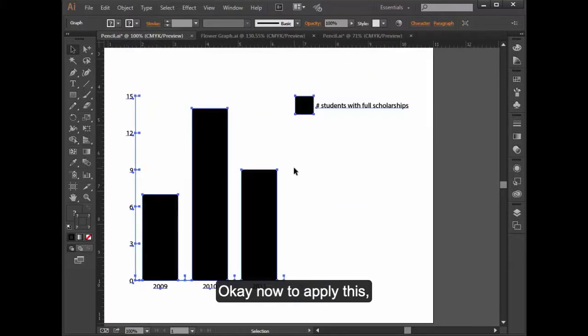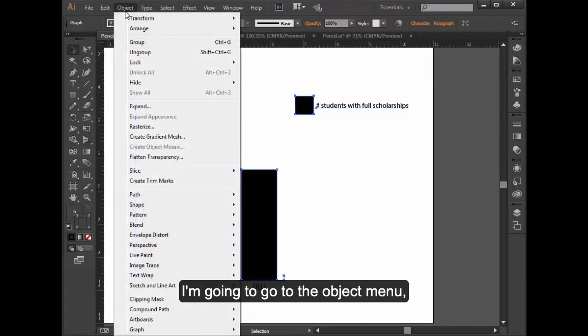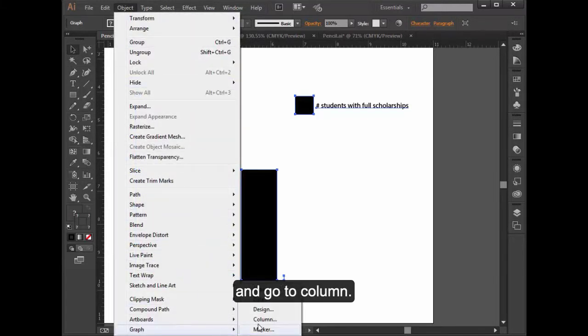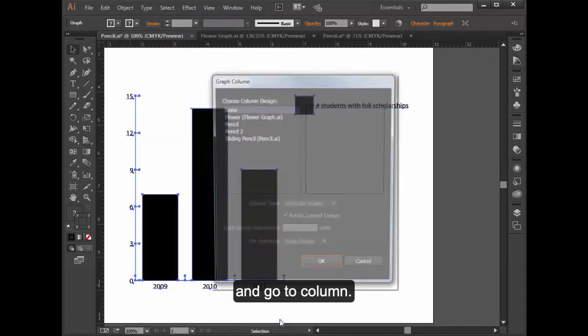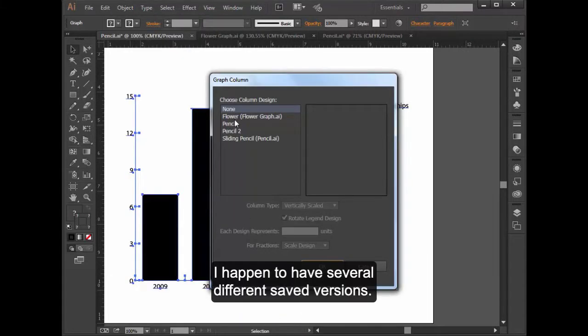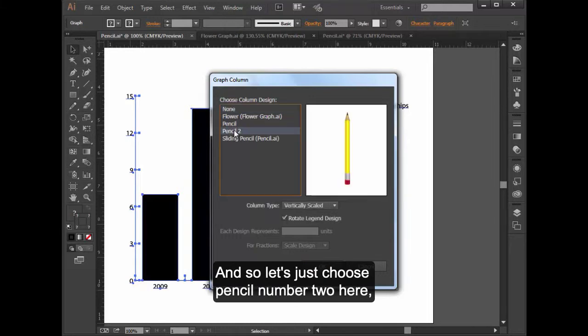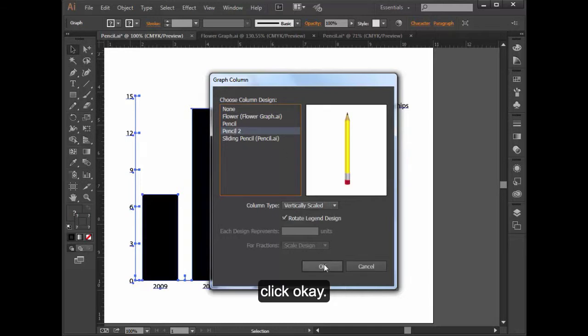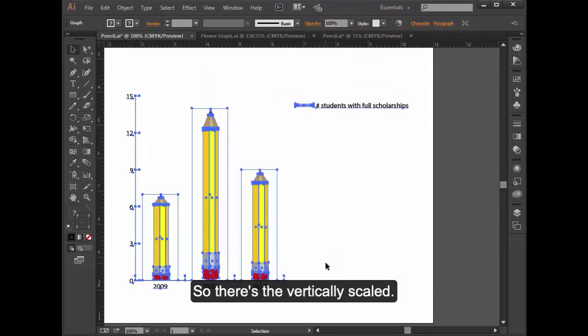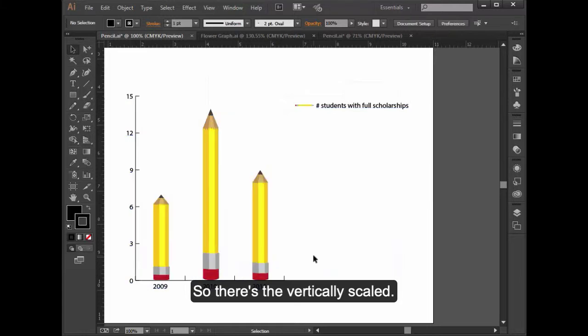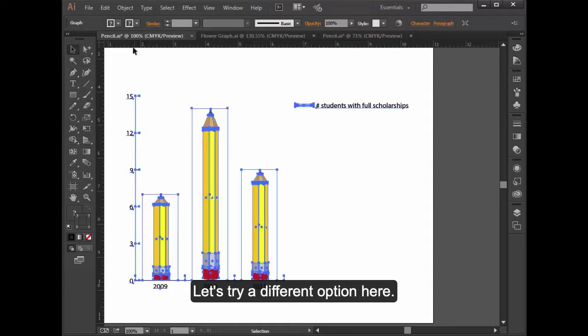Okay, now to apply this, I'm going to go to the object menu, navigate down to graph, and go to column. So in this file, I happen to have several different saved versions, and so let's just choose pencil number 2 here, click OK. So there's the vertically scaled. You can see that it does stretch it to see where it will go. Let's try a different option here.